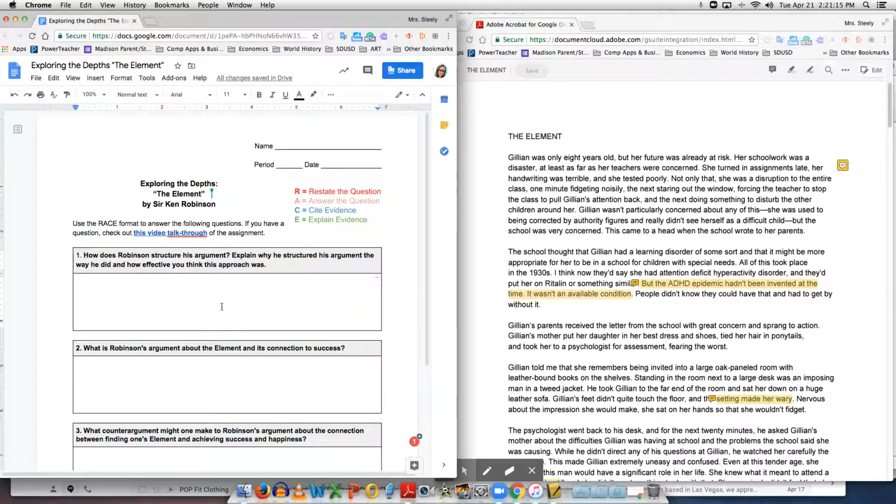So, for example, some people choose to organize text in chronological order. When I was in elementary school, then I was in middle school, then I was in high school. Other people tend to go back and forth with a flashback. Here, what Robinson does is he gives us 3 different examples, and then he explains how they connect to us. And the point is that he has 3 different people who all meet this criteria of finding, quote, the element, and that's how he's trying to persuade us.